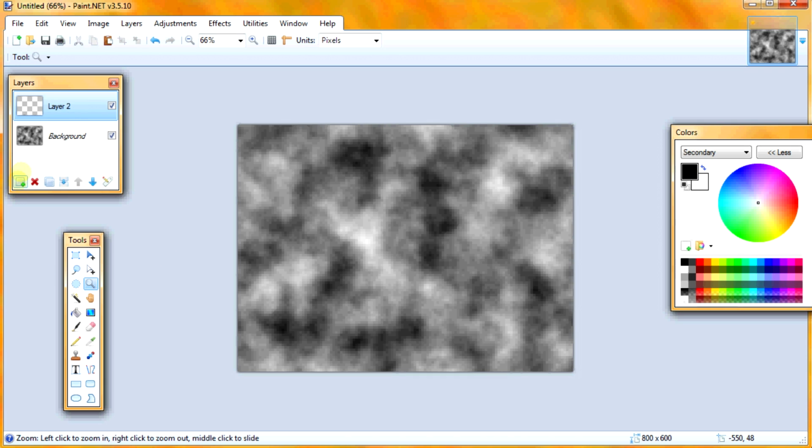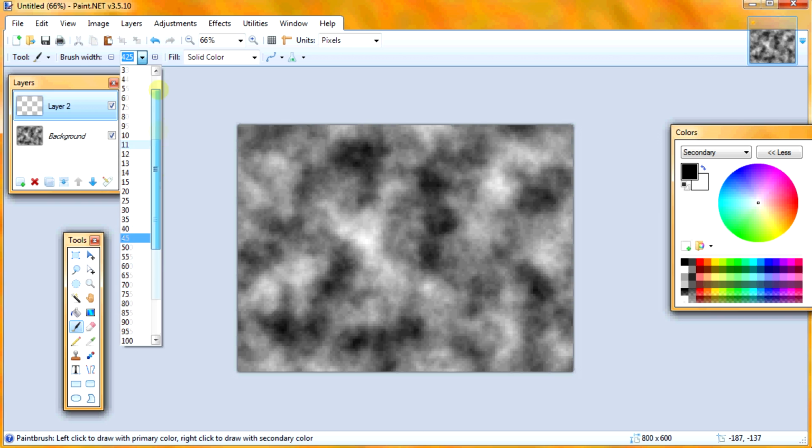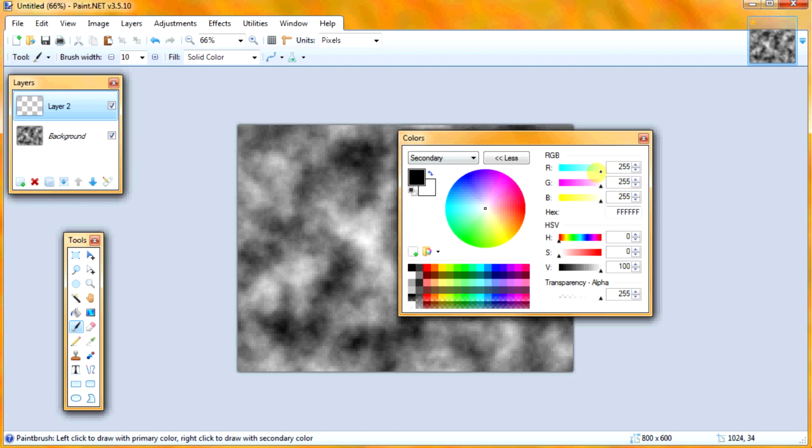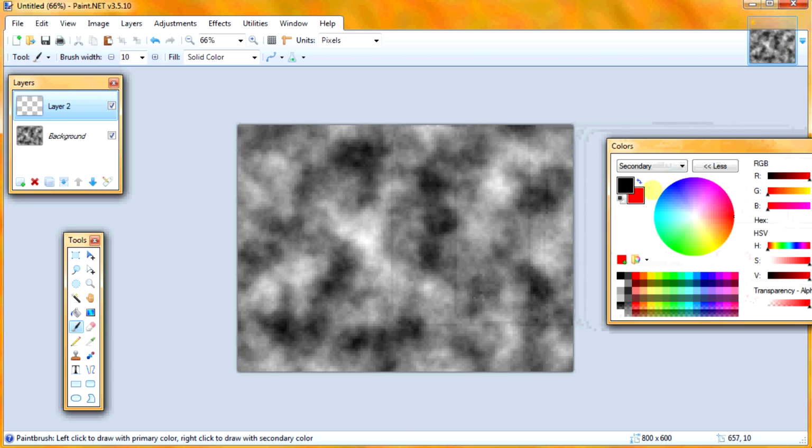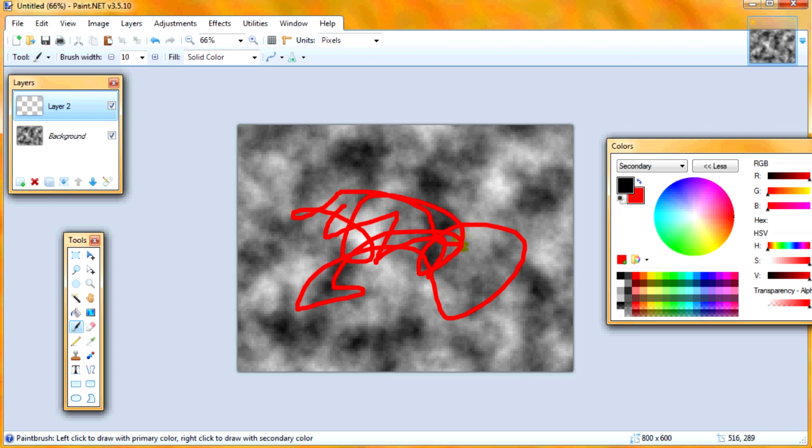So now we're going to go ahead and create a new layer, and we're going to scribble some stuff down. So I'm going to select the, what is it called, paintbrush? Yes, paintbrush tool. I'm going to set the brush width to about 10. I'm going to change my color around to, let's say, red. Alright, so go ahead and scribble some stuff down. Just scribble.